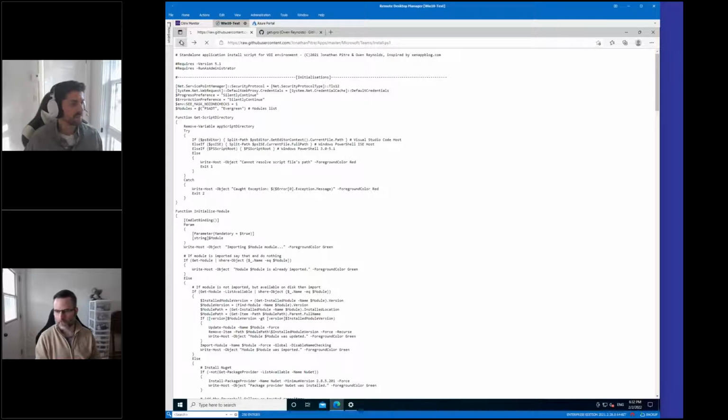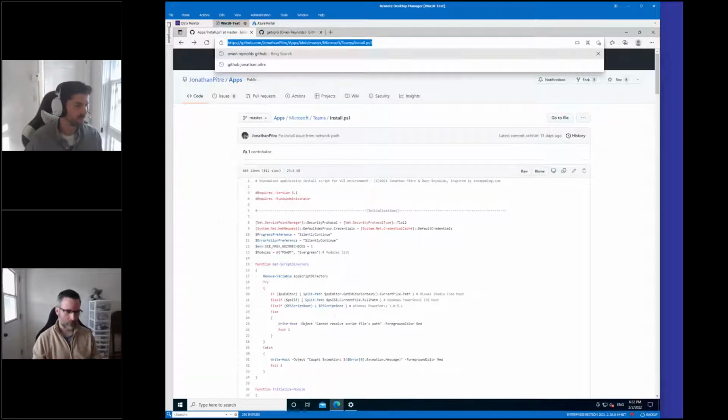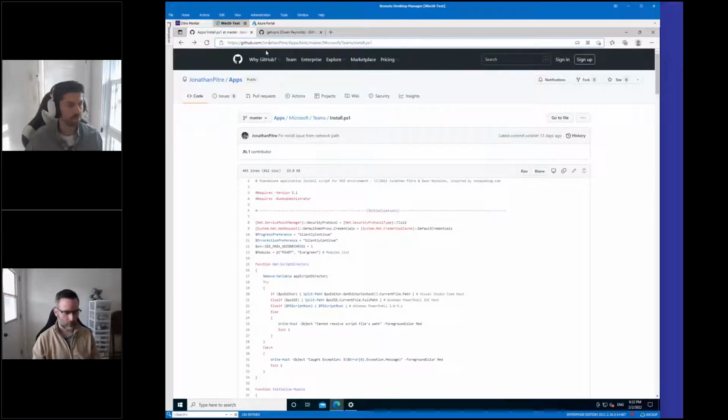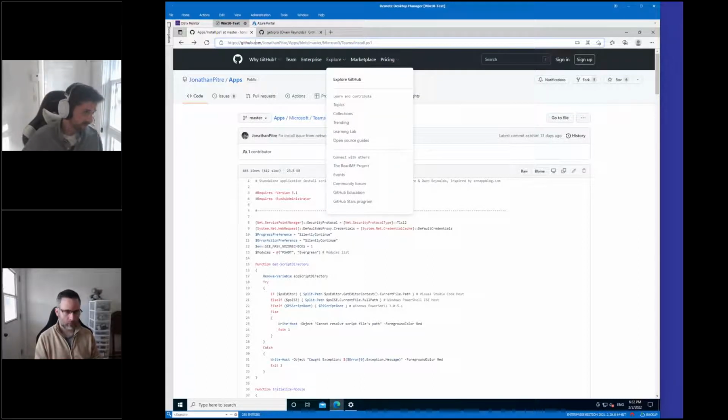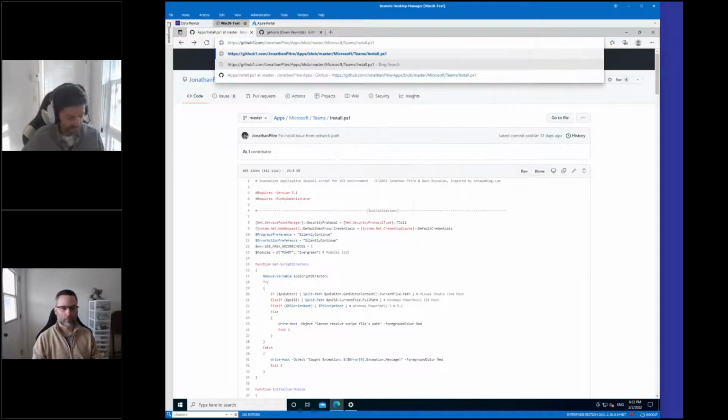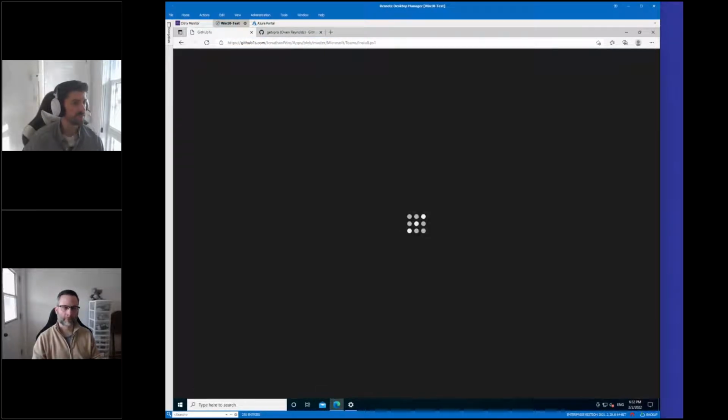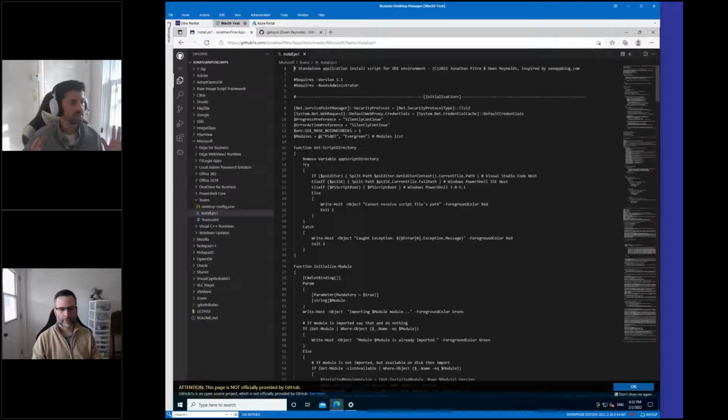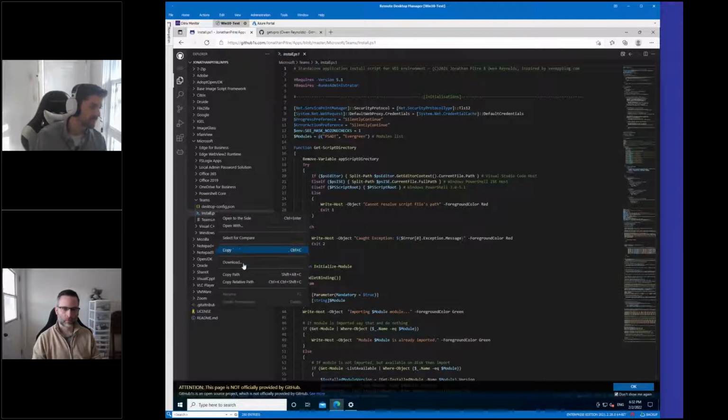Another trick that I found out a few months ago, I think Eric from the Xenap blog posted this. If you go in your address bar here, and after the GitHub keyword, you add 1S and you press enter, you get this Visual Studio Code web view, which is quite nice. And then you can right click on a script and hit download.